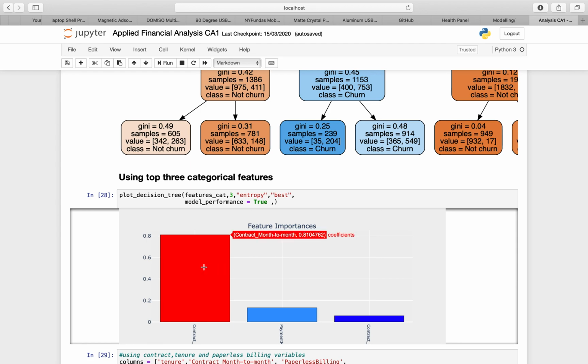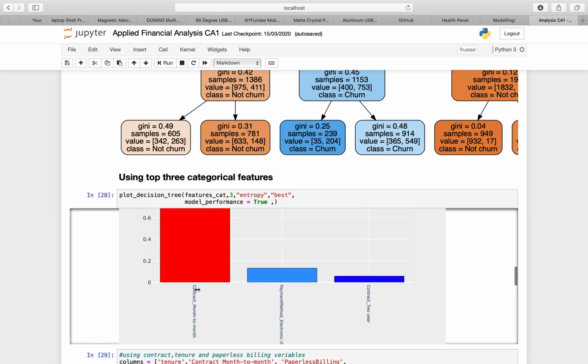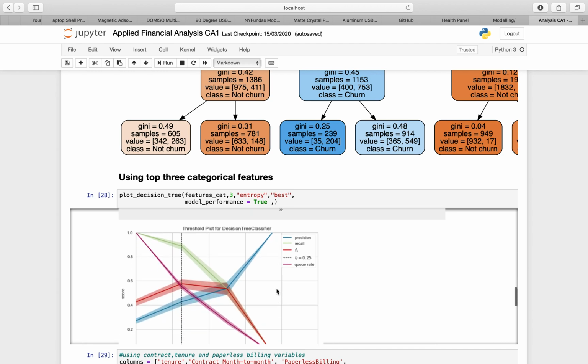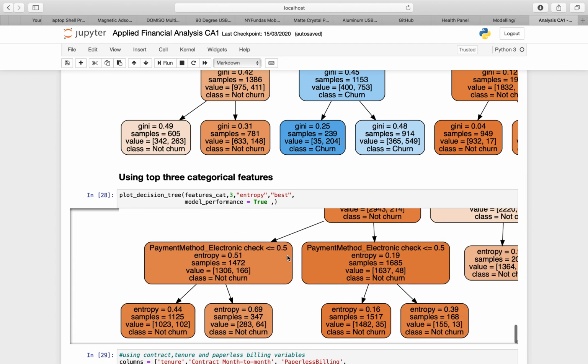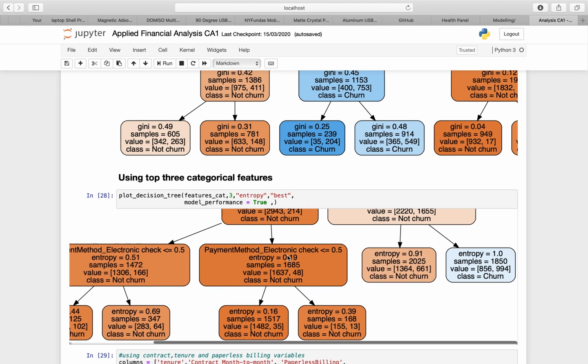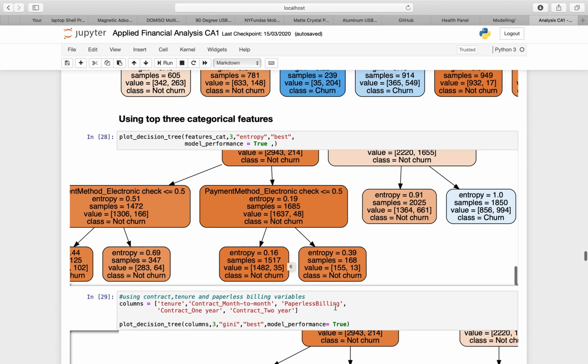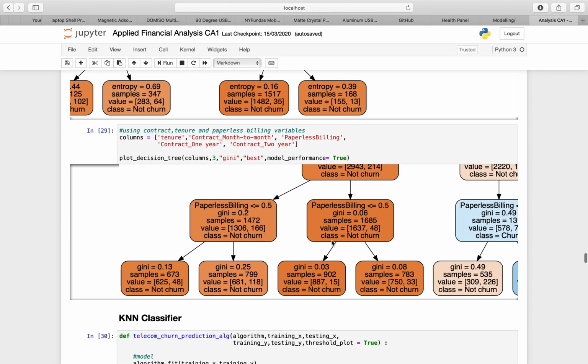The feature importances, the three most important features from my decision tree were the contract month to month, the payment method electronic, and the contract 2 year. Then went straight to the threshold plot for decision tree classifier, and that was that. After that, I got this next one.